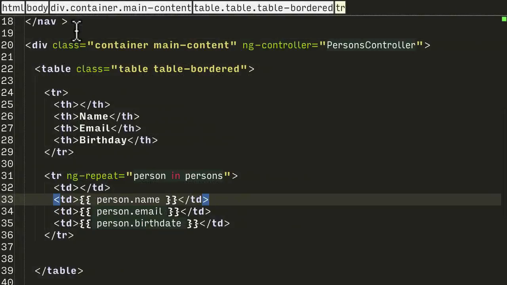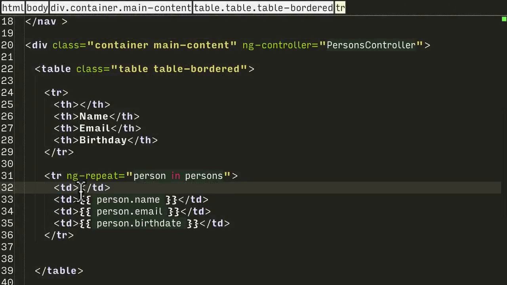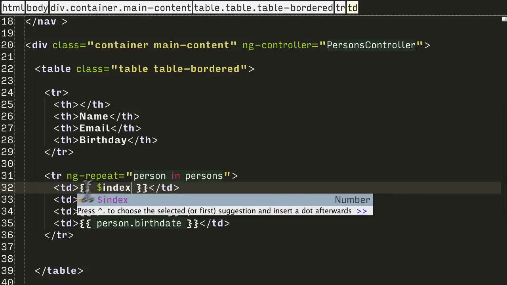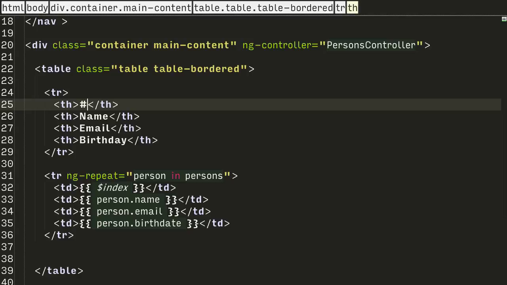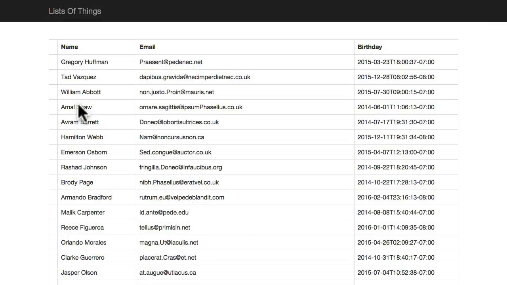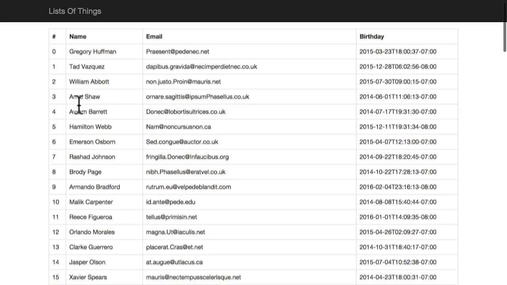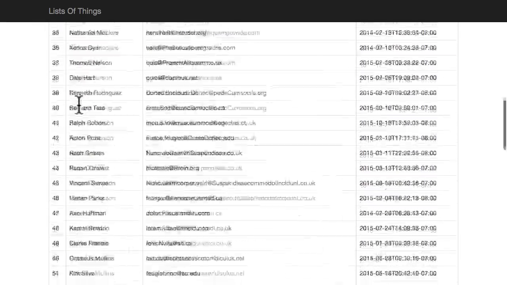Let's go back into the HTML for a second. And in the first cell, I'm just going to add a bit of code. So I'm going to data bind to something called $index. So index refers to the array index in persons that you're looping through. So it will start from 0, then 1, then 2, then 3, etc. And for the column name, I'm just going to put the hash symbol. So let's go back to our Chrome browser and refresh. And there you go. So now we've got the index going all the way down the left-hand side of the page.